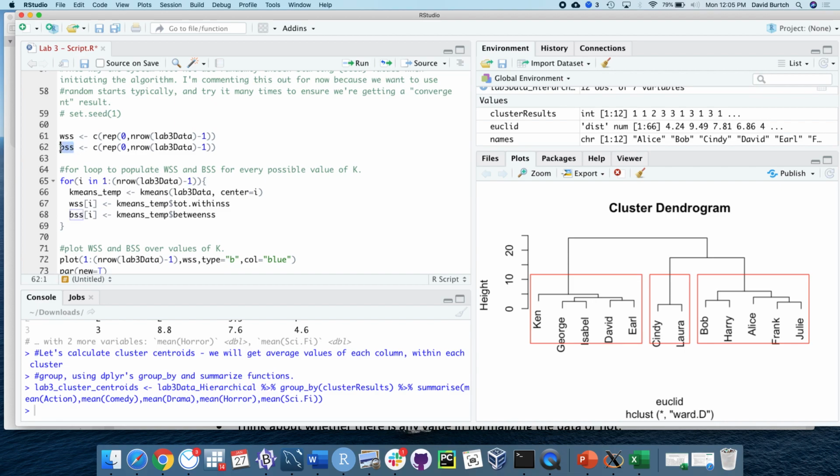BSS is short for between sum of squares. So this is the distance between centroids of different clusters. I want, on average, all the clusters to be farther away from each other because that implies separation.